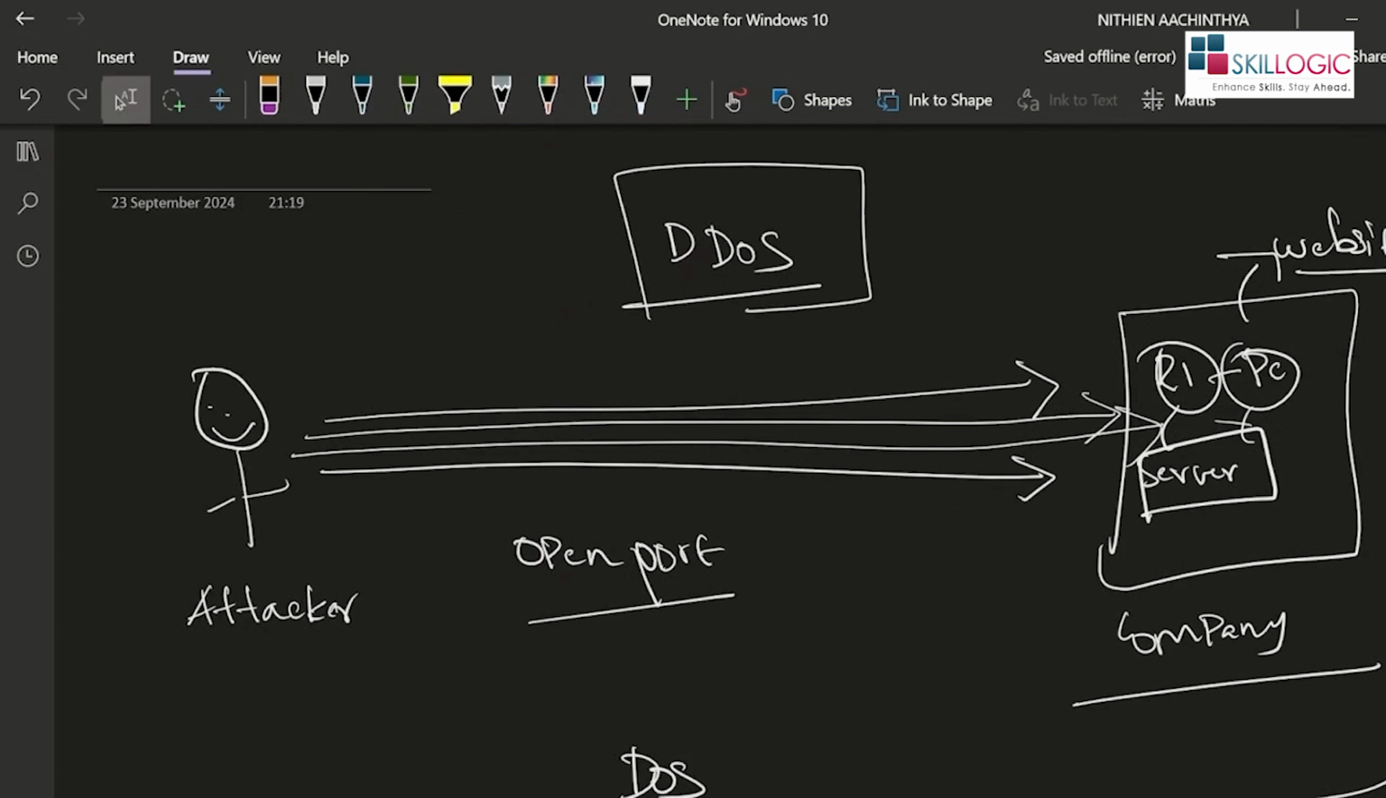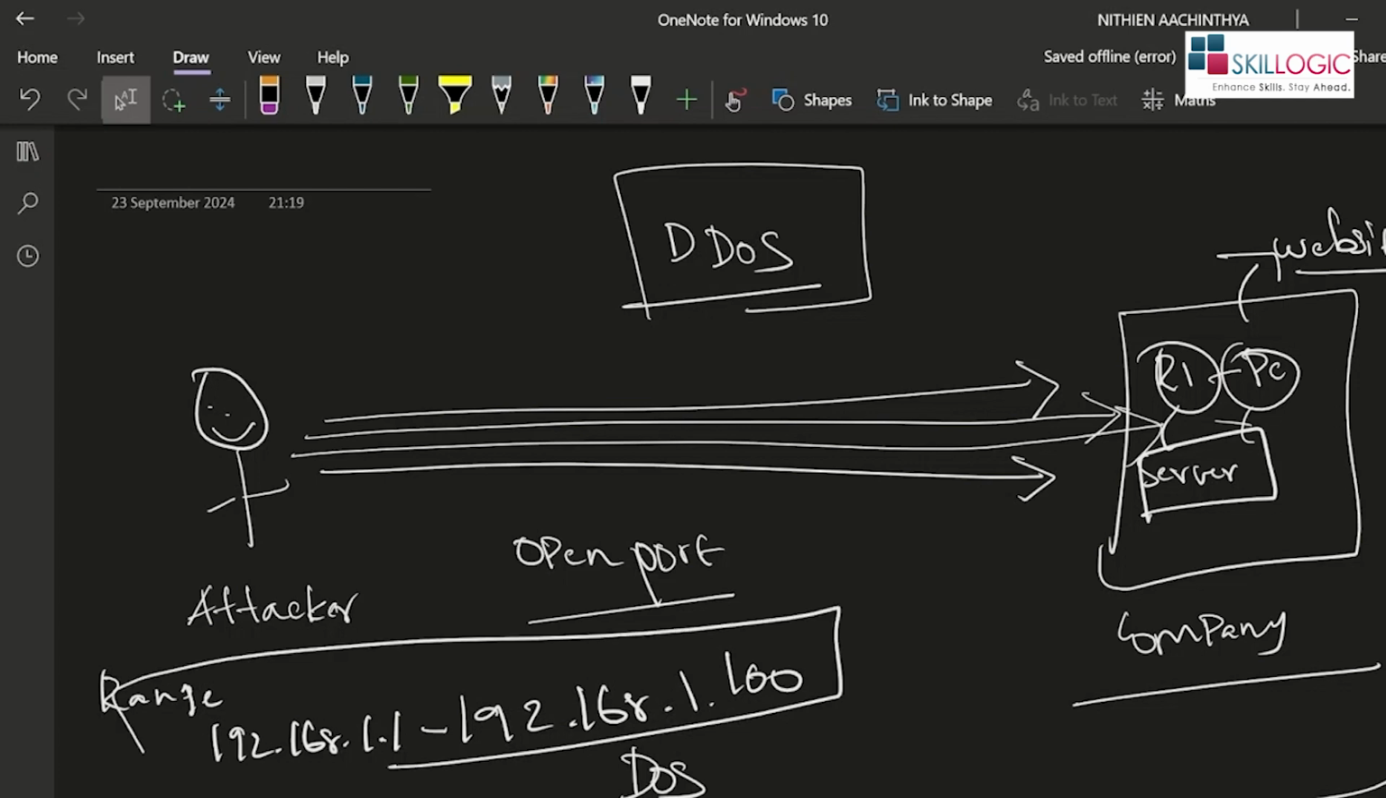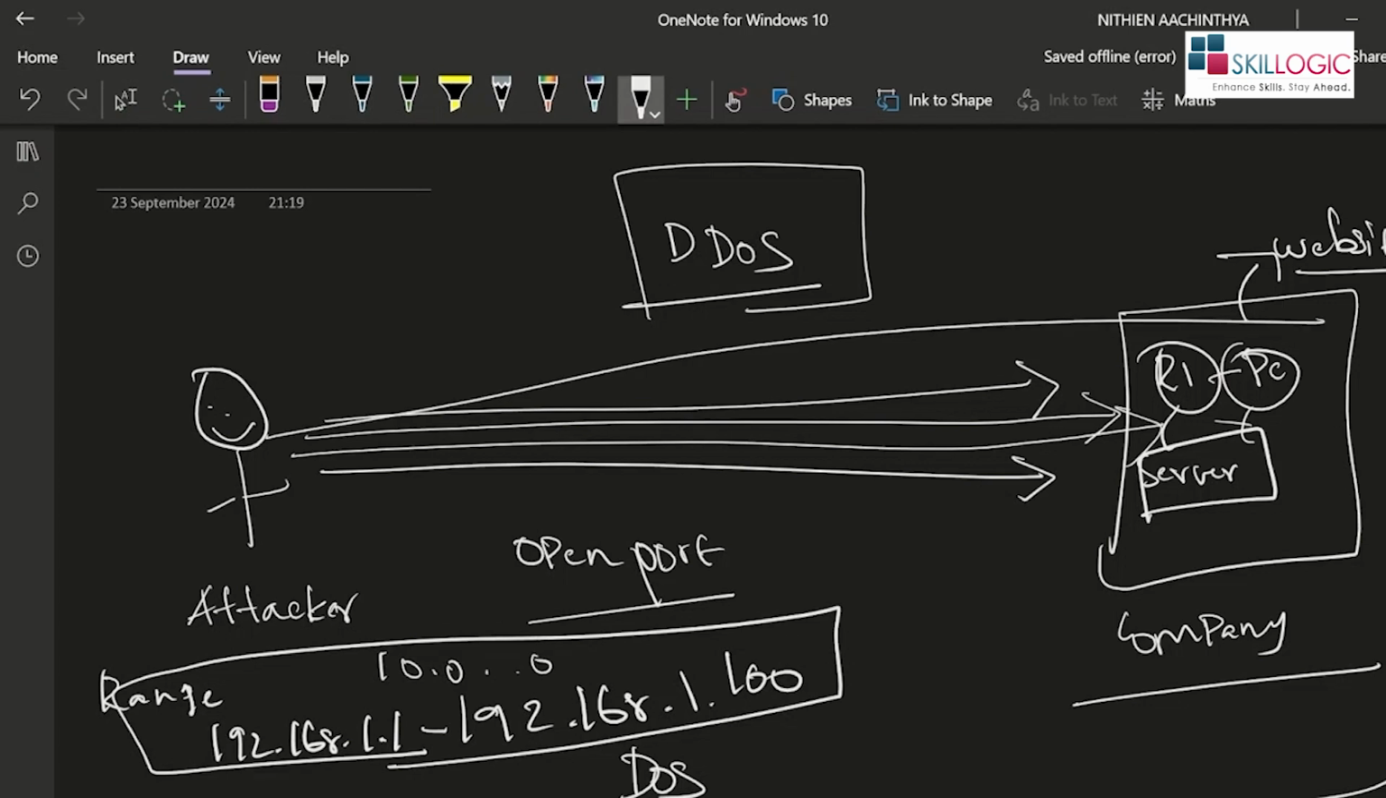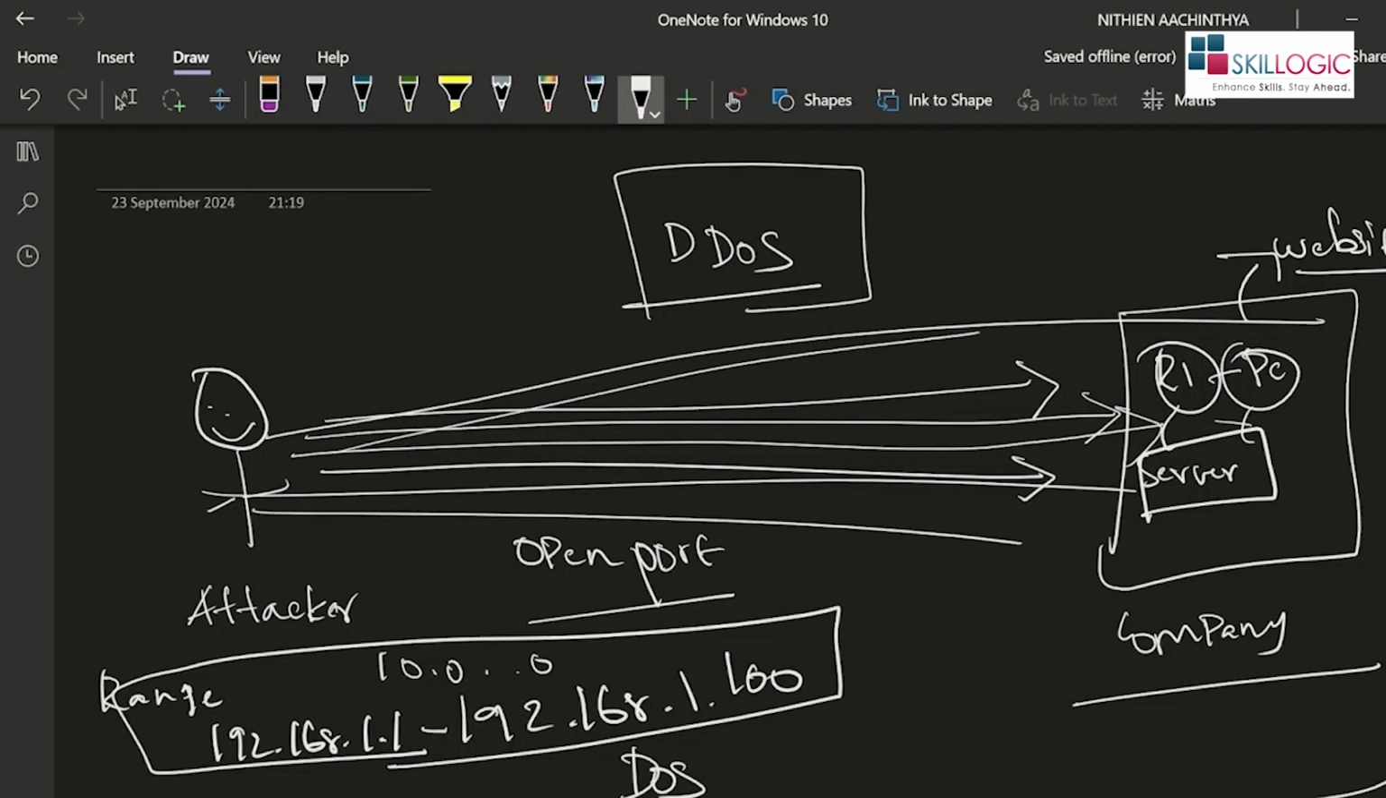Here the attacker will have some ranges of IP addresses, from 192.168.1.12 onward. It can be any random numbers, like say 100. Out of this 100, the attacker can use under 50. It may be like 10.0.0.1. It comes under DDoS attack, distributed denial of service. It will come from different IP addresses, not from the same IP address, and it will target multiple ports and services in the network.